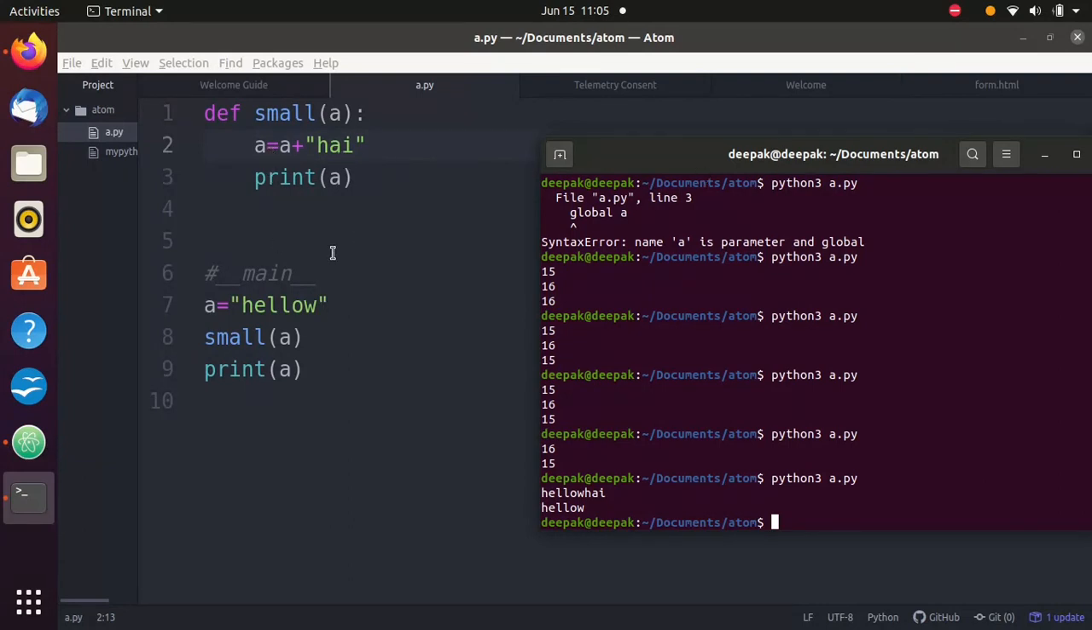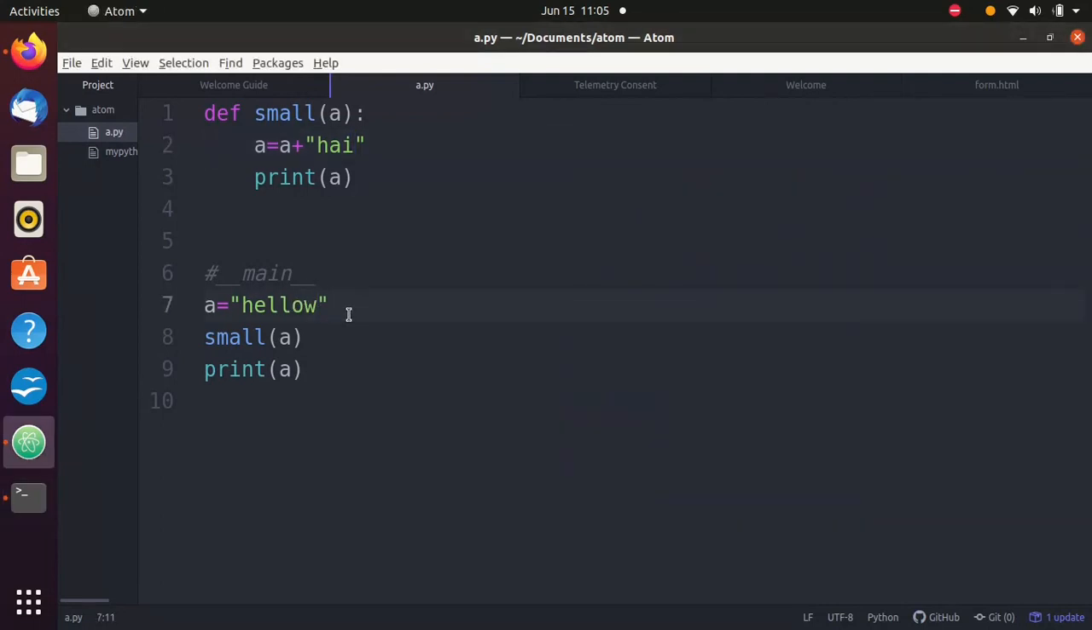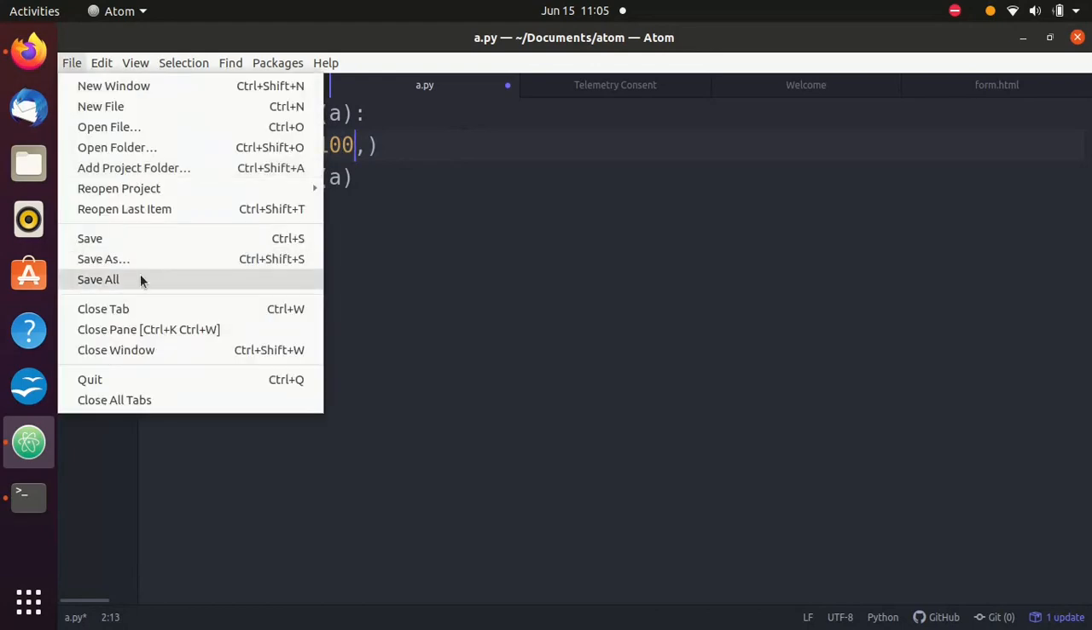So if you are passing a tuple also, I'm going to pass a tuple 10, 20. So how to concatenate a tuple? You already know how to concatenate a tuple. Then I'm going to add 100. Okay, now this is the tuple. I'm going to save this program.